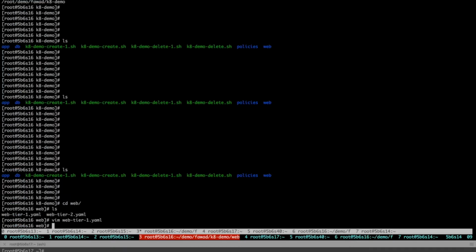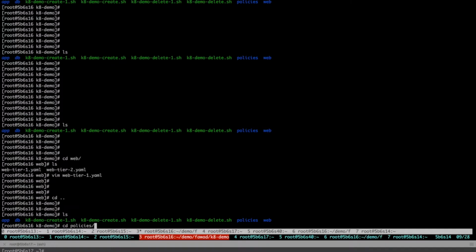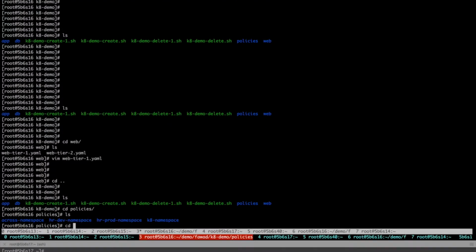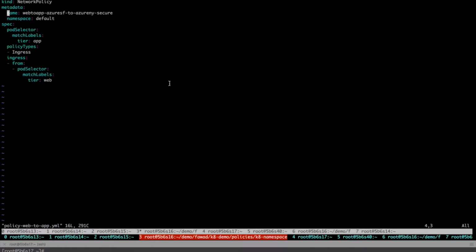Let's also go ahead and take a look at one of the policies. So let's look at web to app. So here we'll name it web to app. And if you can see, it's an ingress policy going from web to app, and the name is web to app Azure SF to Azure NY-secure.